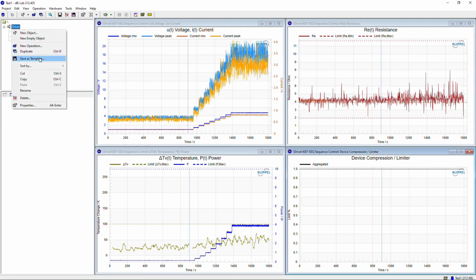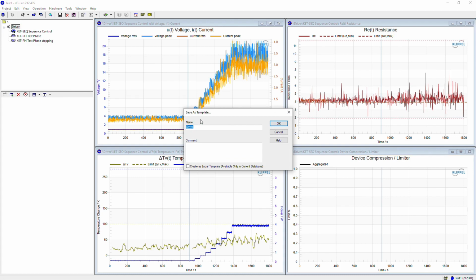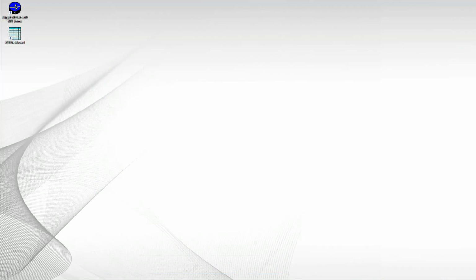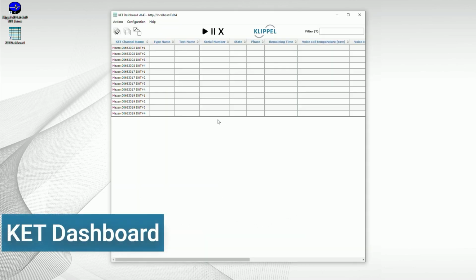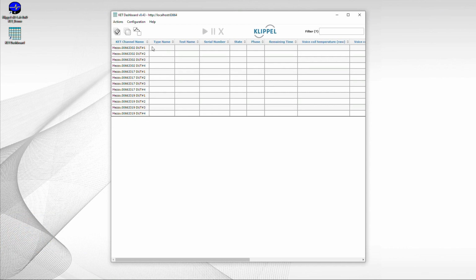In the last part of this video, we want to run our previously edited test with 8 loudspeakers simultaneously. The best way to do this is to use the KET Dashboard. This part of the KET software allows you to start measurements from templates on all available amplifiers and control important key parameters during the whole measurement procedure.